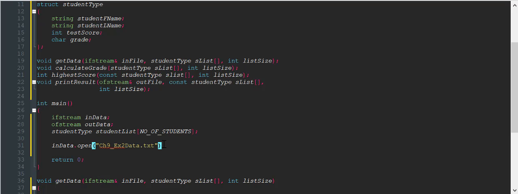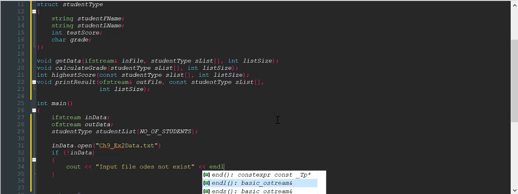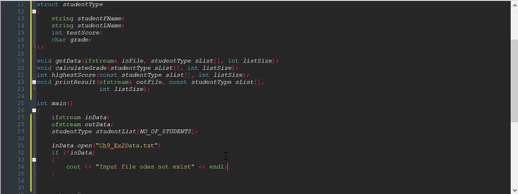So mine is that, and then you can just write in if in data does not exist, then you write in cout input file does not exist. And you come to the end and write in return -1.